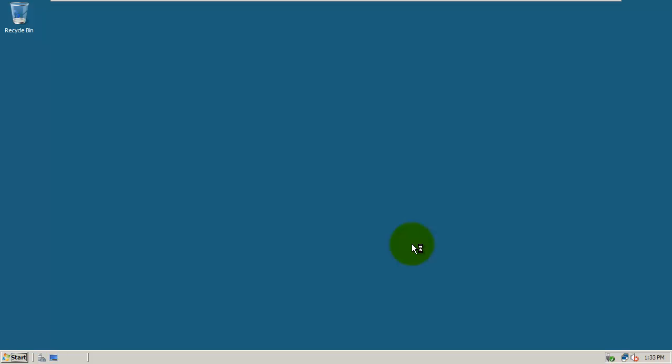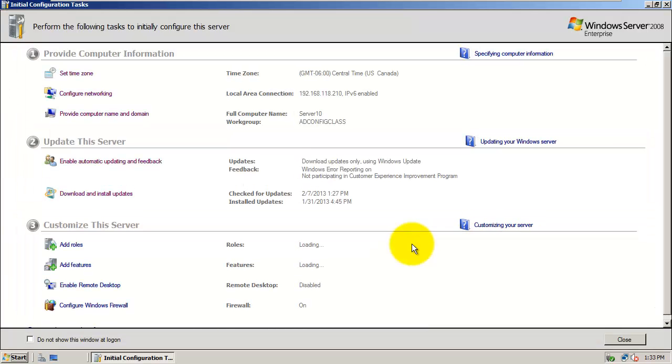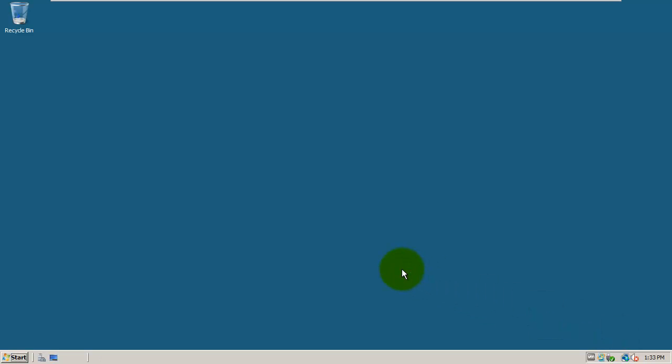Okay, first of all, what's coming up is the whole initial configuration tasks, and it comes up every time until you check the little box down the corner that says, do not show this anymore. And we are done with it. We did the things we need to do, which were these top couple items: the time zone, my default IP, my static IP address, my server name, and then my workgroup name. So I'm going to close that and not have it come back up anymore.